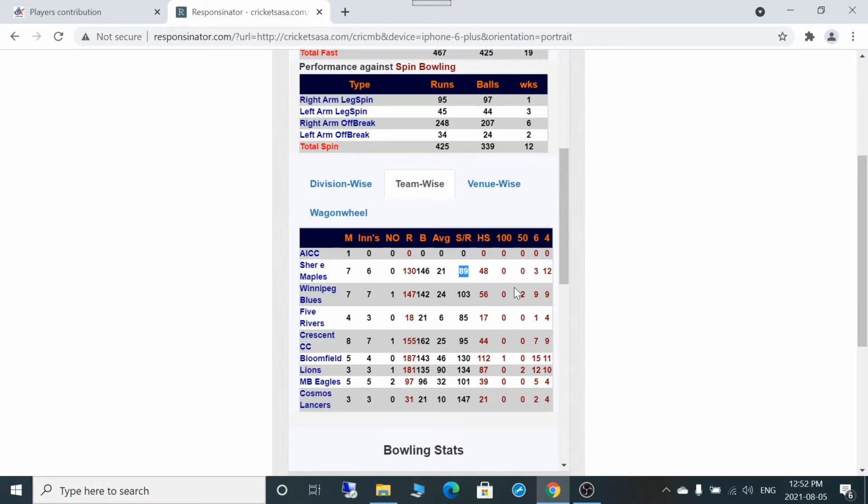His strike rate overall against Shirley Maple in the 6 games is 89. The highest score he has scored against Shirley Maple is 48. He has no century or 50 against Shirley Maple. He did hit 3 sixes and 12 fours against Shirley Maple.